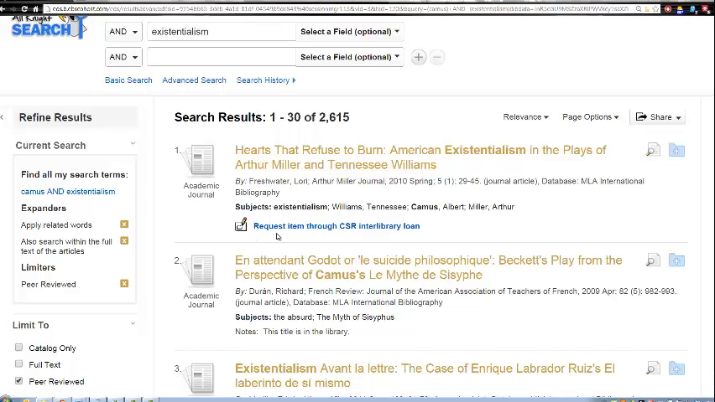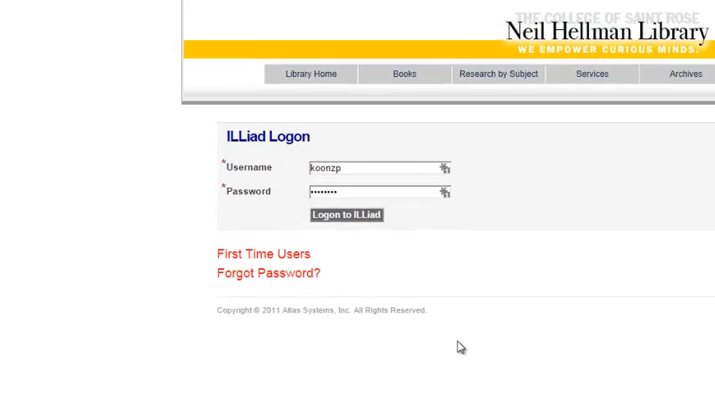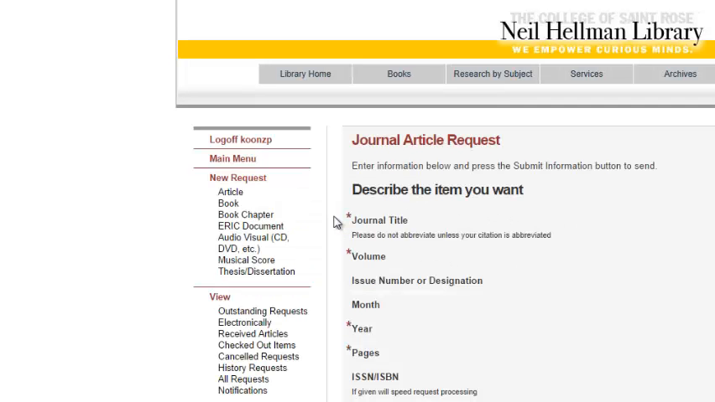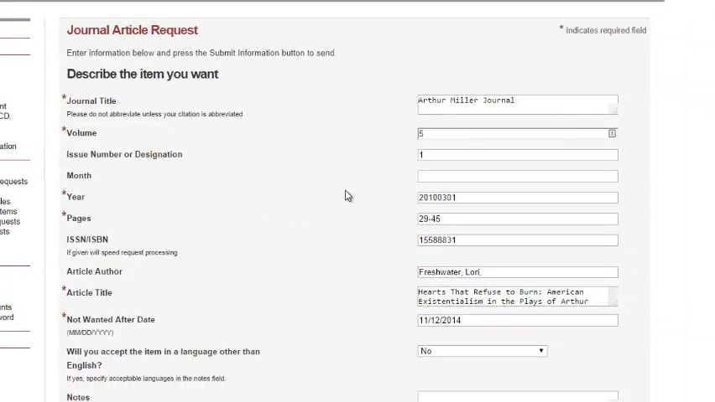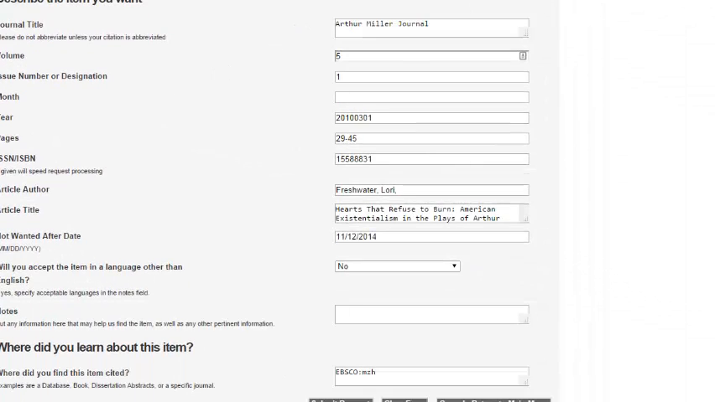Within All Night Search, just click on the link to make that request, and it will bring you to a login for Interlibrary Loan. Now, I already have an account for ILLiad, which is the interface for Interlibrary Loan, but if you've never used this before, just click on First Time Users. It will just ask you to fill out a form with information about yourself, and then anytime after that you're using All Night Search, it will bring you to this point where you can log into ILLiad.